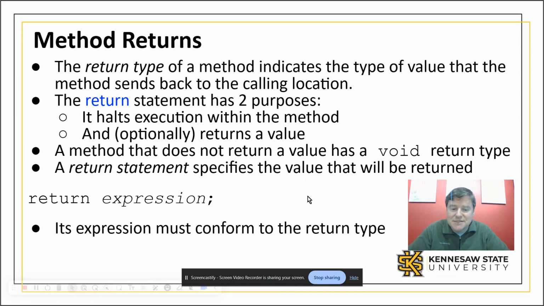So what I mean by that is, if the method is a void method, it returns void, then you can say return semicolon, and that will end the execution of the method. But you cannot say return 7, because you've specified the method returns void, and now you're trying to return a 7, which makes no sense, so it won't let you do that.